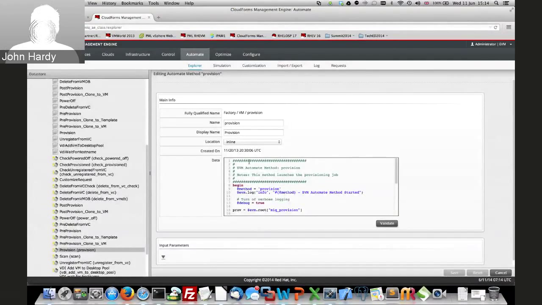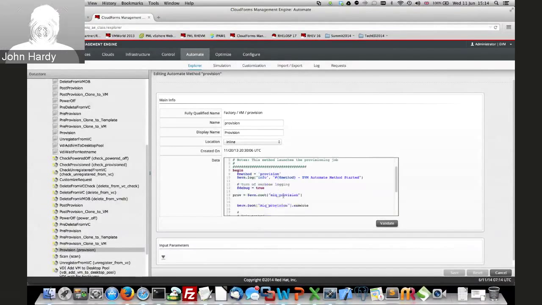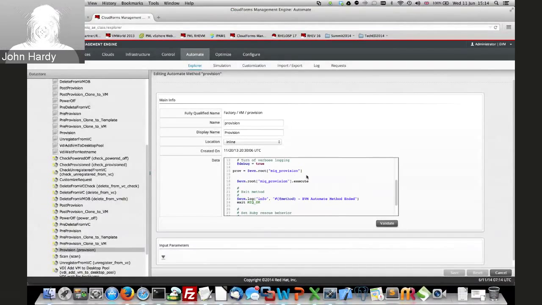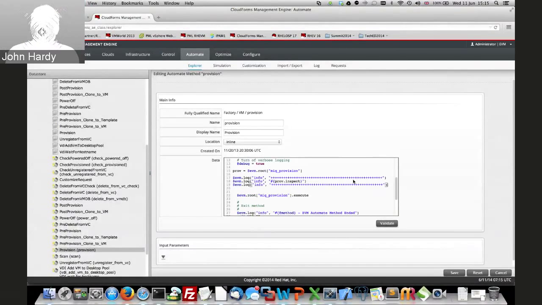When you edit the method, you can now type in here. I am telling you to put it after the prov equals $evm.root. So I need you to put into the method that bit of text, that bit of code. In other words, after we've grabbed the object, but before we actually do the provision, we're going to dump the content items to the log file. Click Save.